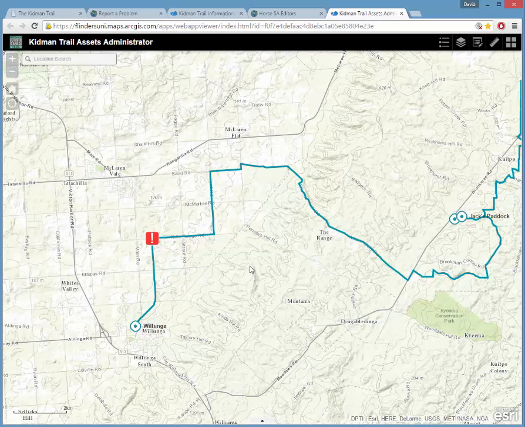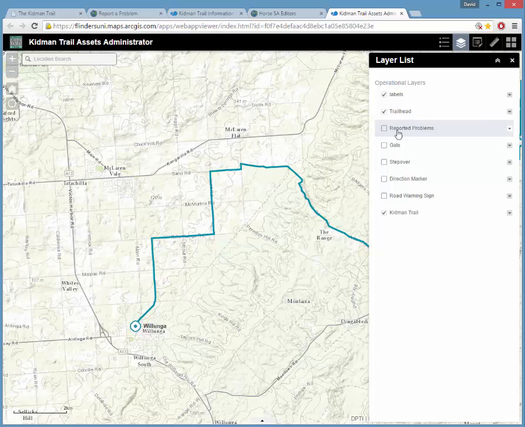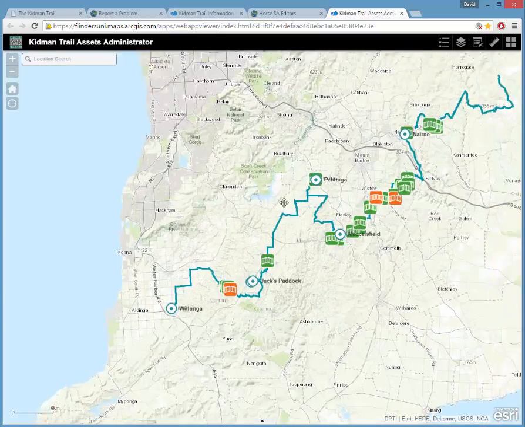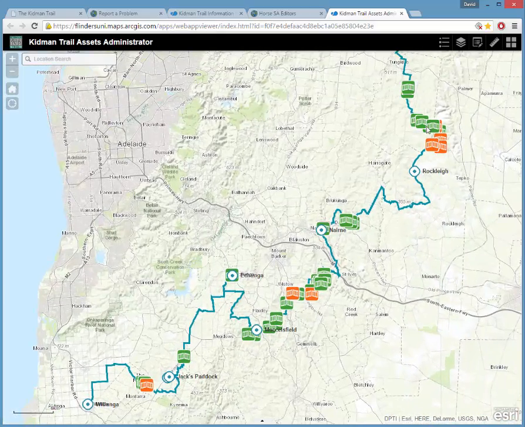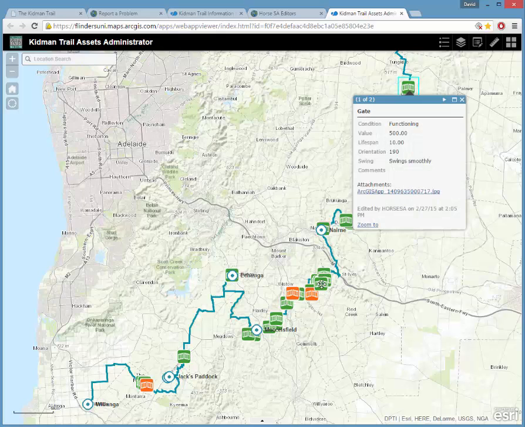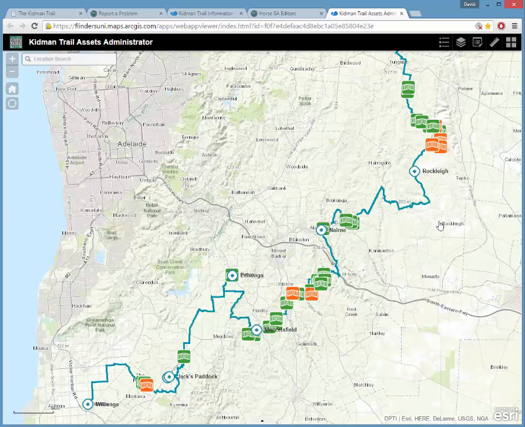Another really powerful aspect of this web app is the fact that you can view what's called an attribute table for the data. So to show you what I mean, we'll turn off reported problems, and we'll turn on the gates layer. So here you can see that we have lots and lots of gates along the trail. And all of those gates have information like their condition, their value, their lifespan. At the moment we have to go through and click on each one individually to see that information. And we might find ourselves in a situation where it's easier to view that information as a table.